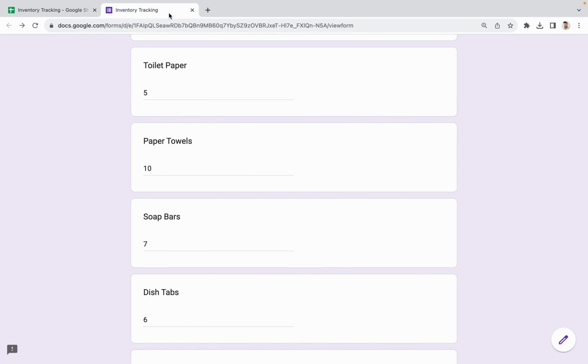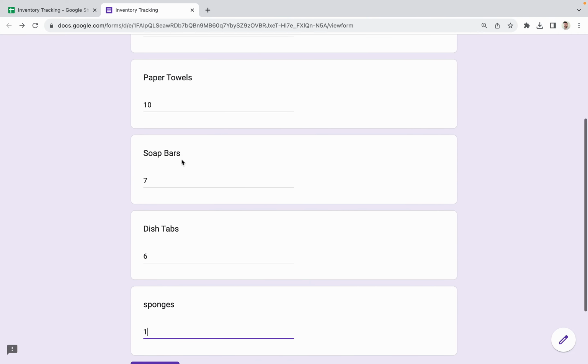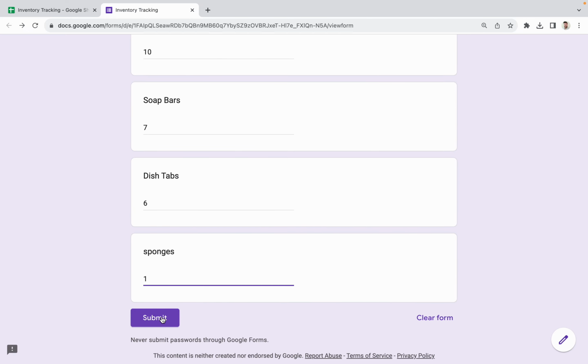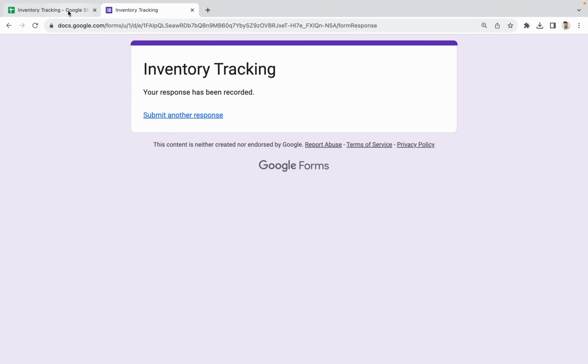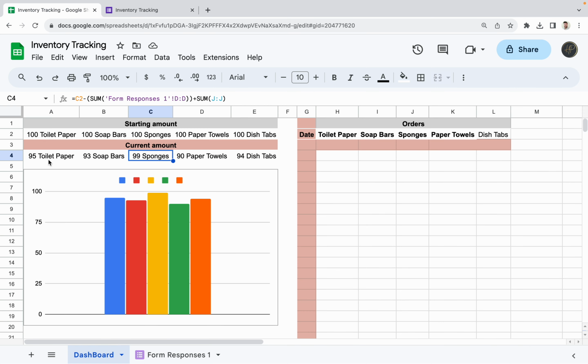So all they have to do is fill out this Google form. You can see it has the specific amenities listed. And once they fill out the numbers that they've taken, they hit submit. This will actually update in real time, as you can see here, the items that were removed. The dashboard is now going to subtract those numbers from our starting amount and give us a new balance. So we can see that this has changed.